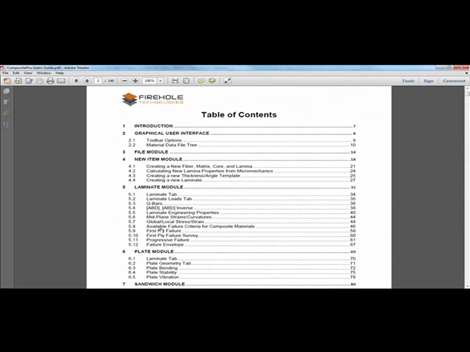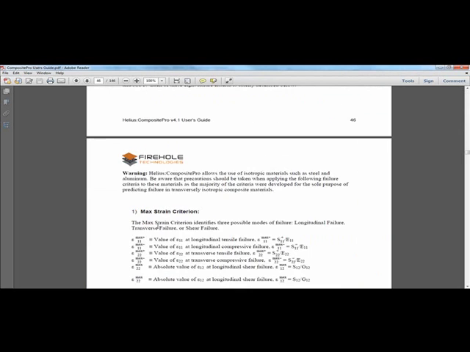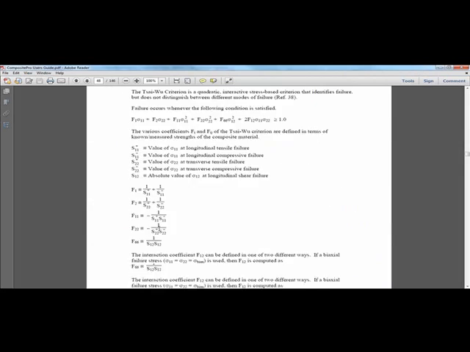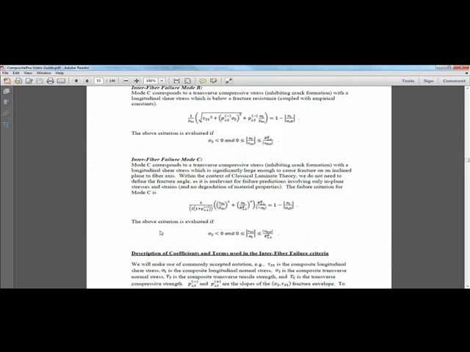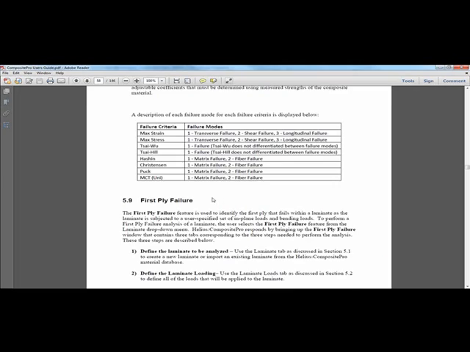And in Chapter 5, 5.8, we have available failure criteria for composite materials. And if we scroll all the way to the end of this chapter, we have a convenient table that summarizes the different failure modes available for each failure criterion. So we can see for Christensen, a failure mode of 1 indicates matrix failure. A failure mode of 2 indicates fiber failure.